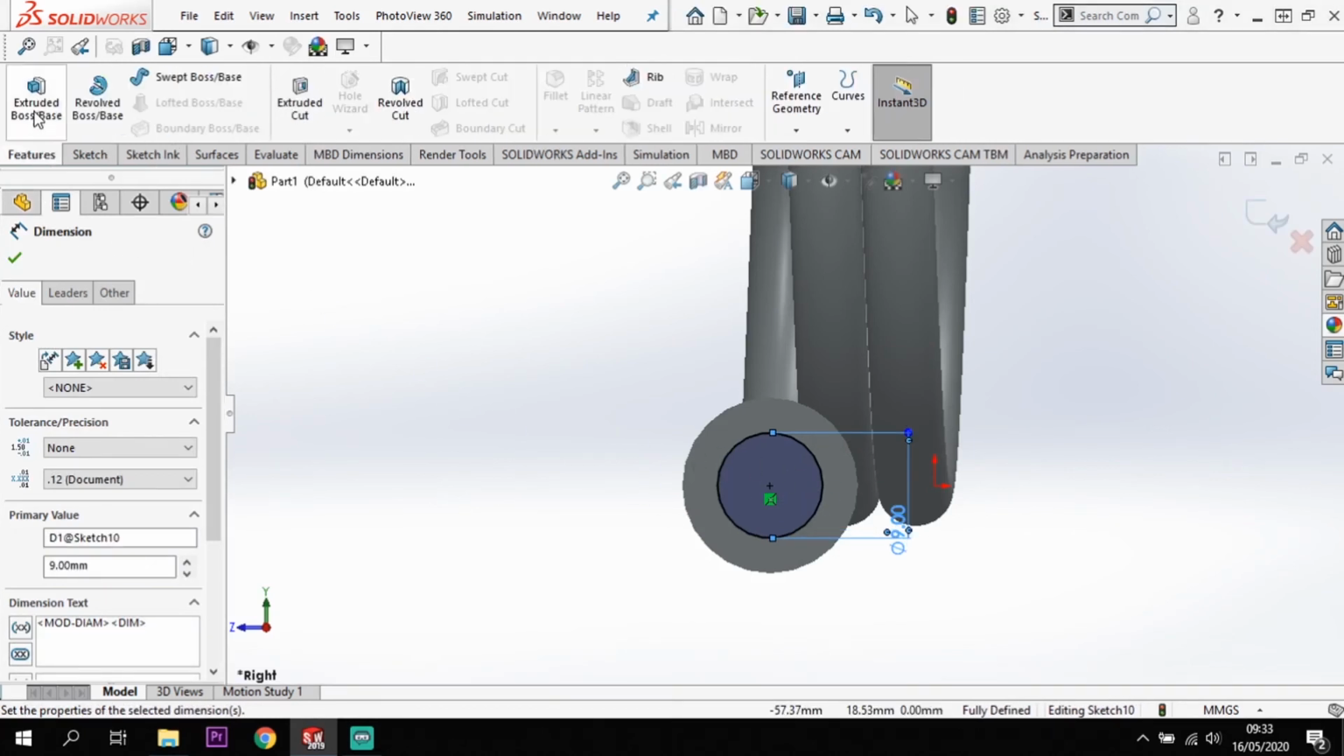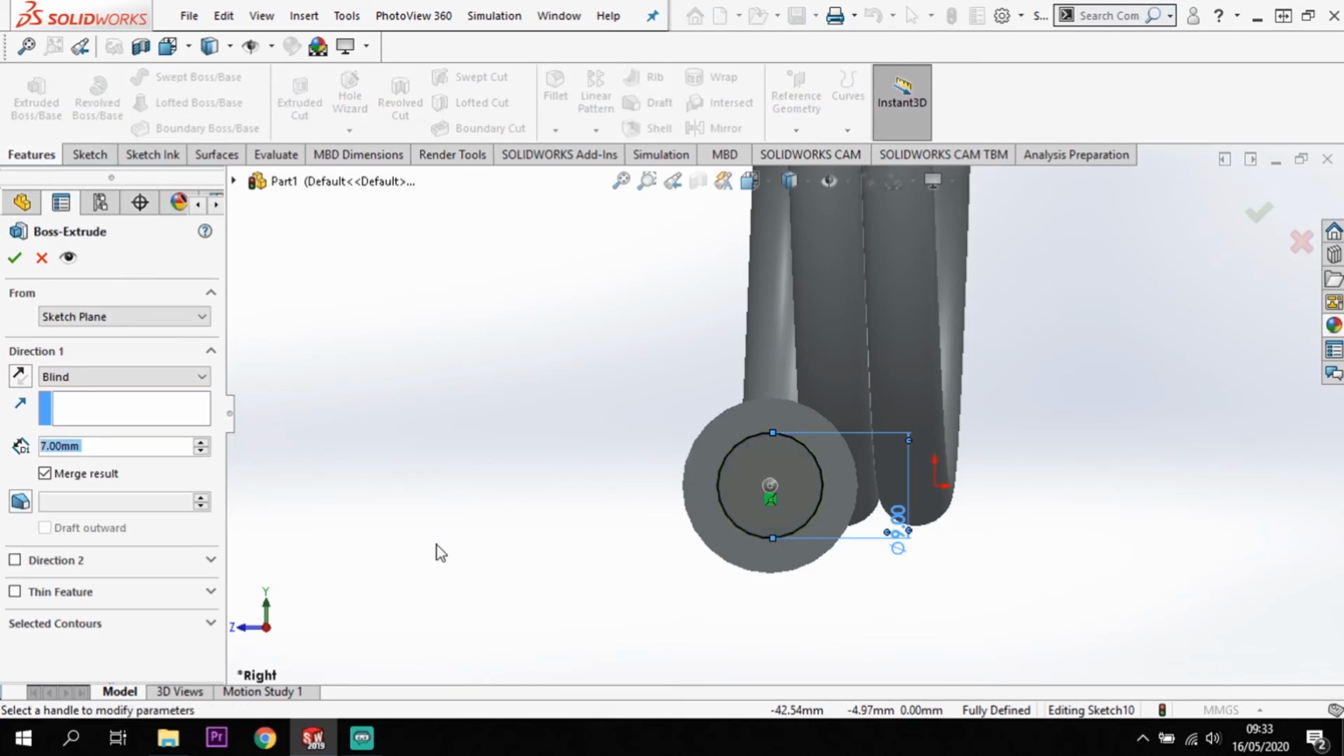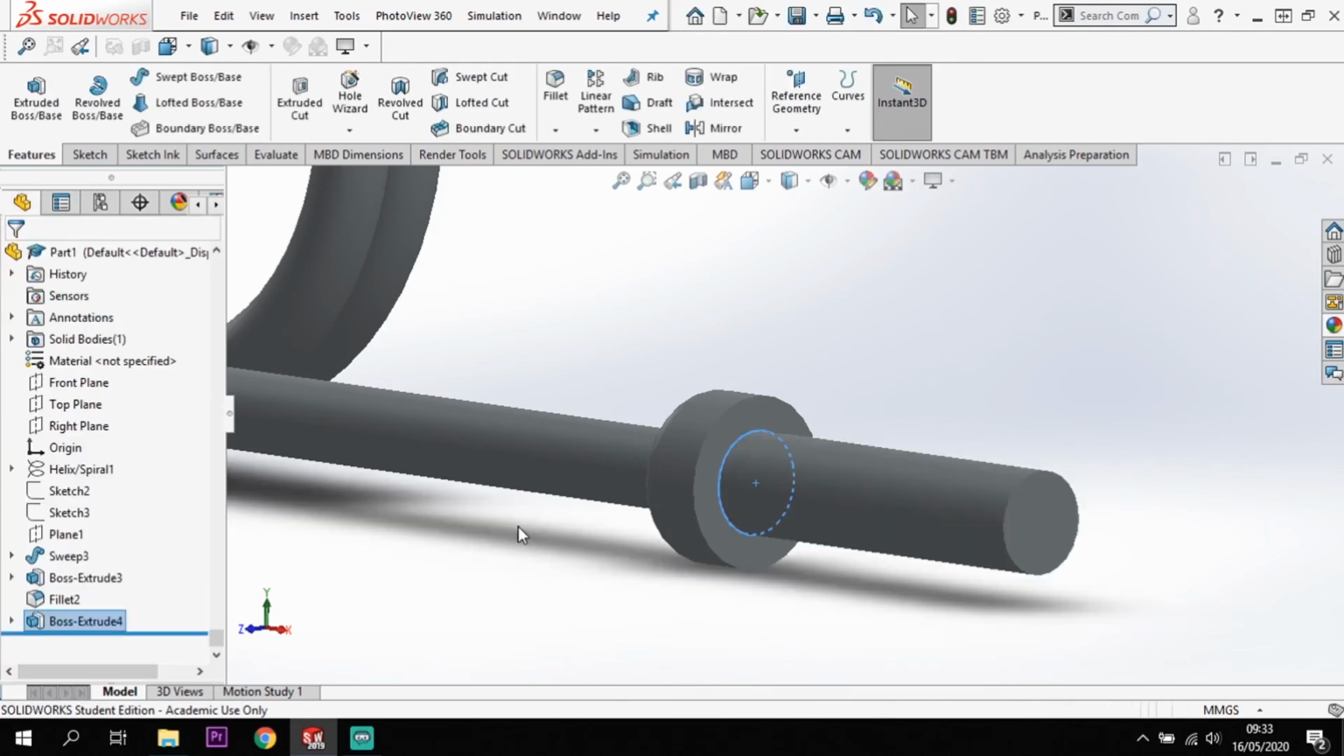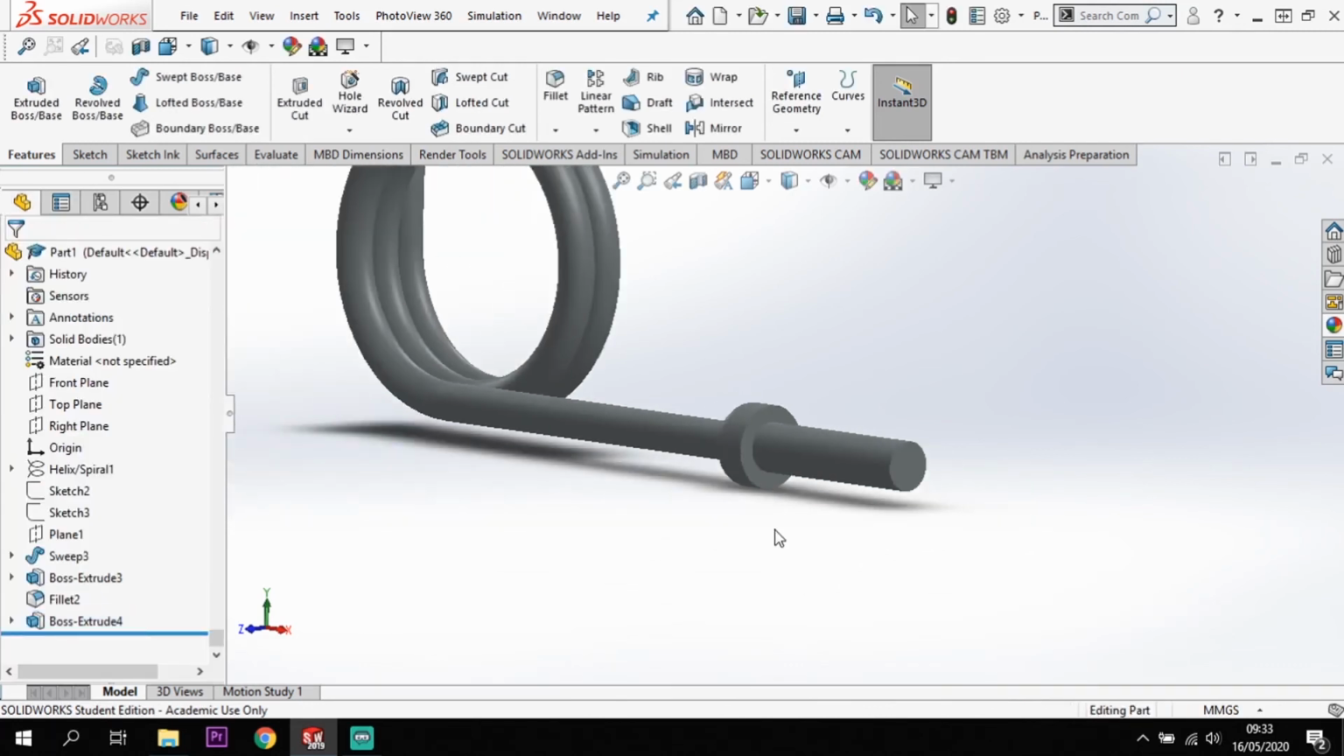So if I extrude that, coming out by 35 mil, and tick there, like so. Okay, so we've just got a little bit of detail to put into this, and then we are nearly done.